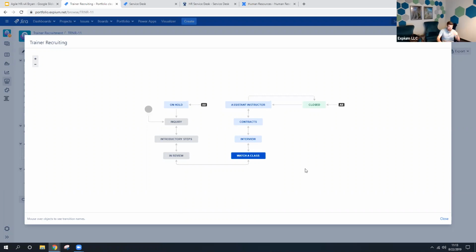I can make it as flexible or as inflexible as my employees need it to be as we track new hires. So specifically in this situation, Montgomery Scott is going to come in as an inquiry. We're going to take him through some introductory steps. We're going to review his information. Then he's going to watch one of our classes. We're then going to actually only now have an interview with him. We're then going to look at contracts. He'll then be an assistant instructor for a number of months.